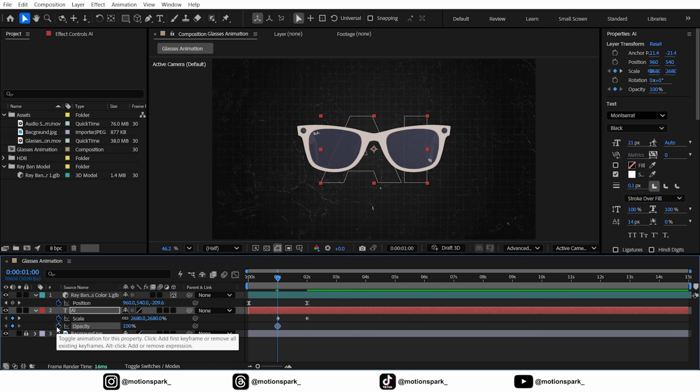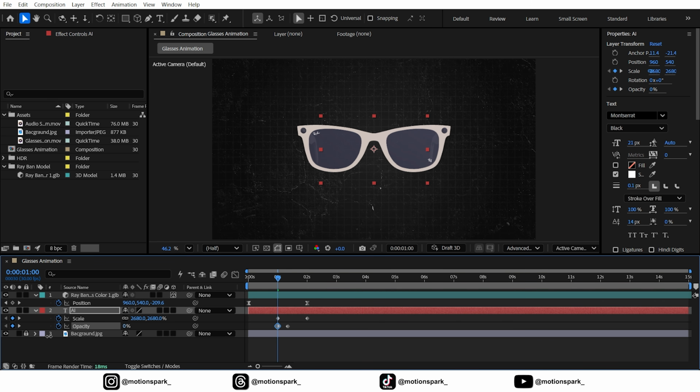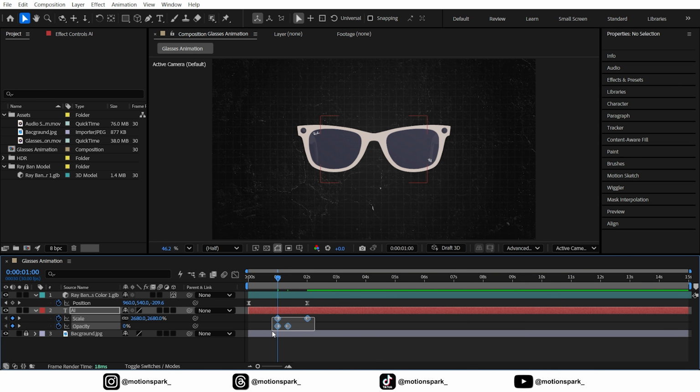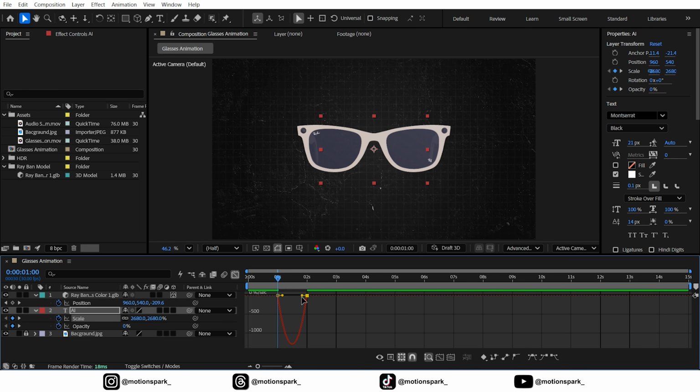Create an opacity keyframe at the first keyframe, move 10 frames forward, and add another one. Go back to the first keyframe and set the opacity value to 0. Select all keyframes and apply Easy Ease. Open the graph editor to adjust the speed of the scale keyframes only.